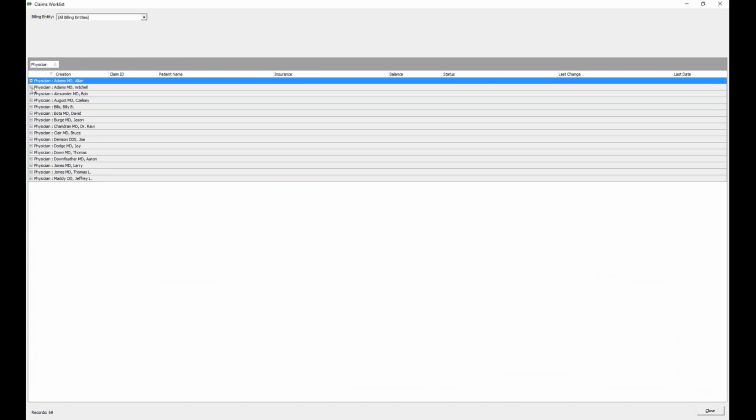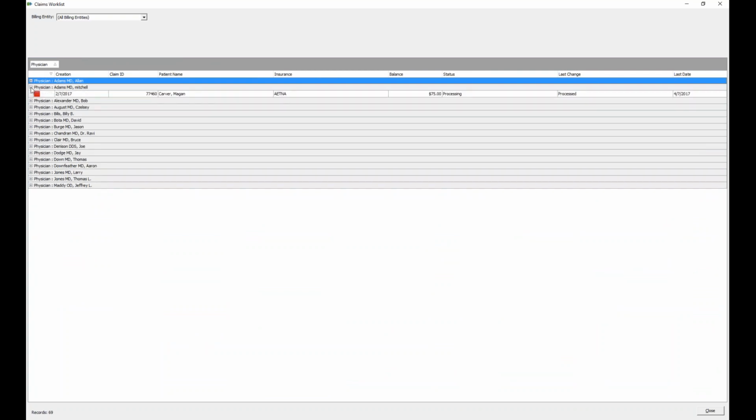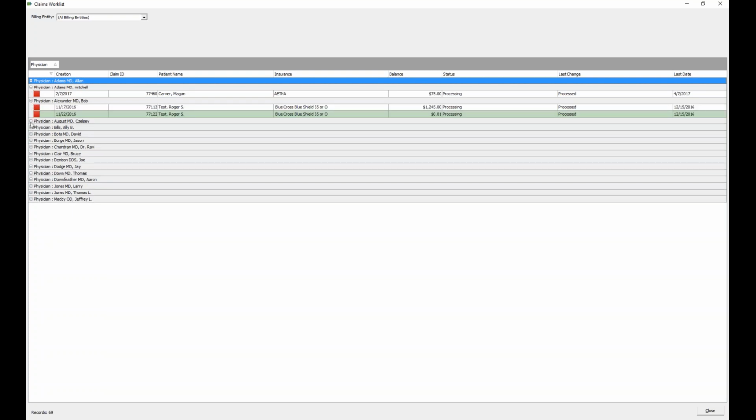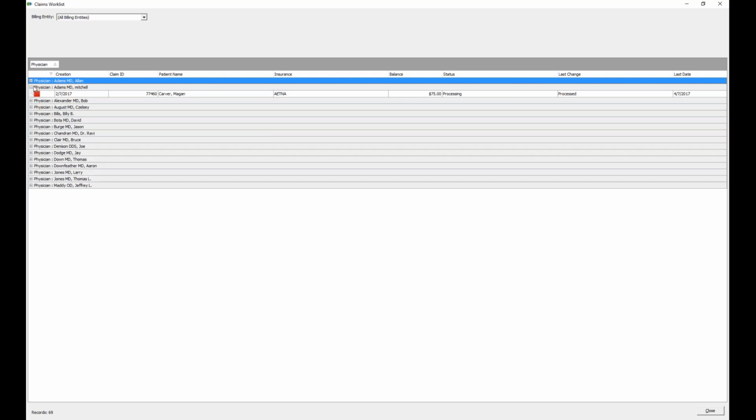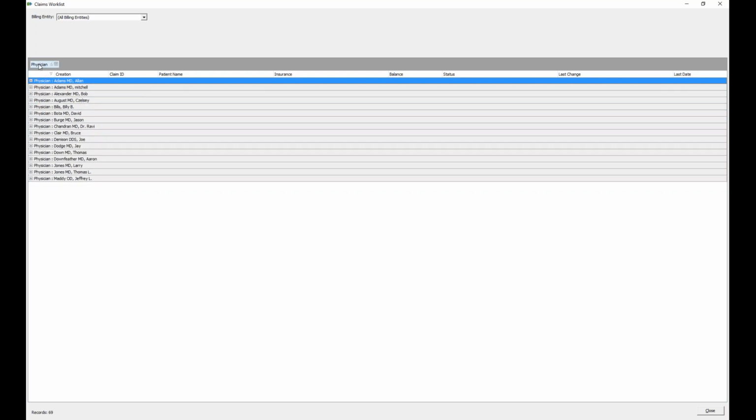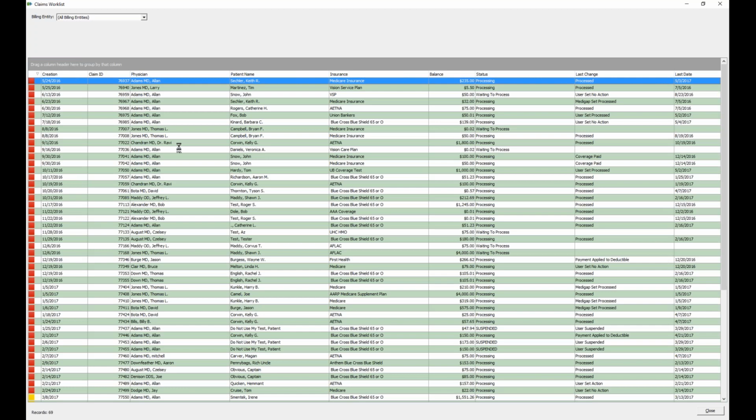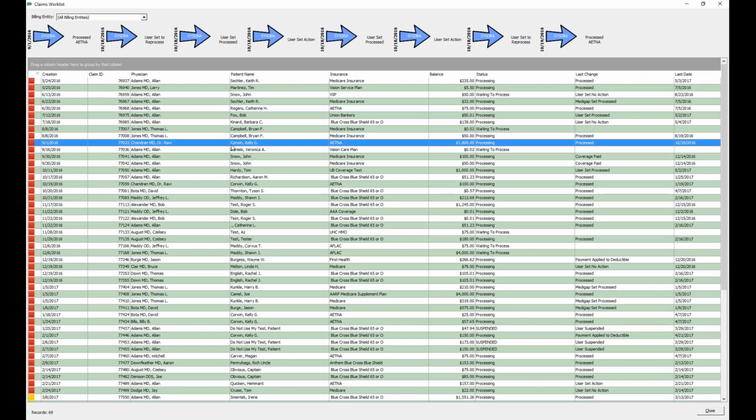So I can click on the little plus sign at the very left of each line, and that will expand my view here, and it will show me all of the claims for this physician. So it just helps you organize the information. Now, if I want to get rid of that, I would just bring my physician column and I bring it back down into my view here. There we go, back to normal.